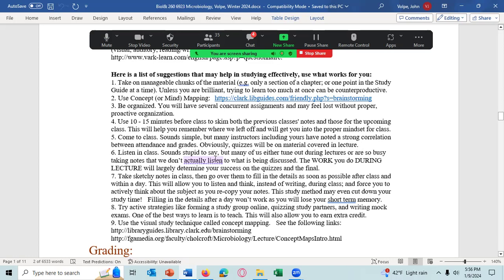And then listen in class. That sounds stupid, but if you're spending all your time just writing, you're not really paying attention to what is said, and you will do better if you actually listen to what is discussed. You do need to take notes, but take sketchy notes in class and then go over them to fill in the details as soon as possible, but before 24 hours have elapsed.